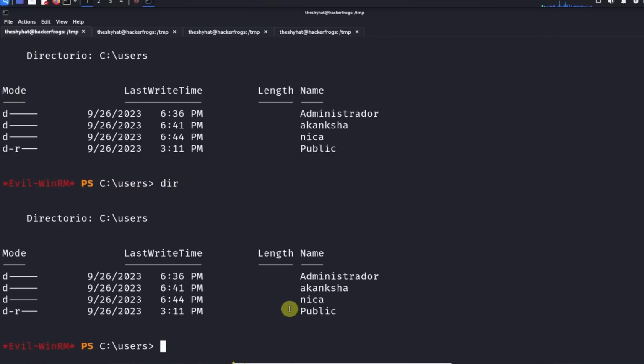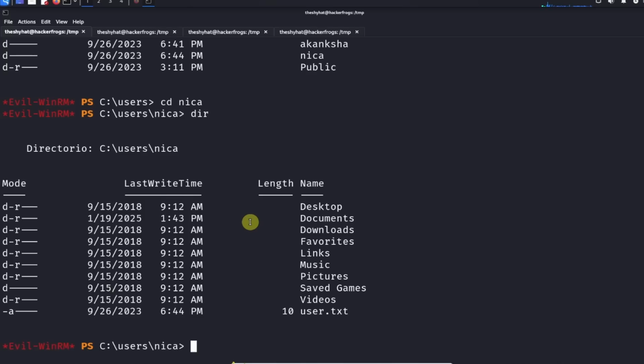Am I not able to write to this directory? I think it didn't write because I'm not able to write to this directory here. So we need to move into another directory. I'm going to move into the Nika directory, and then I'm going to upload the file again.